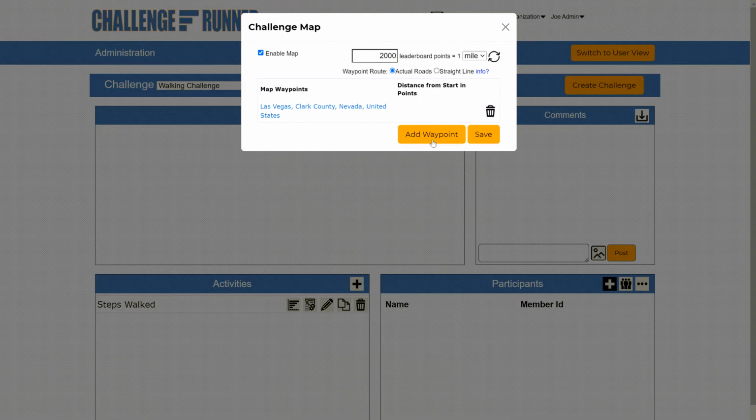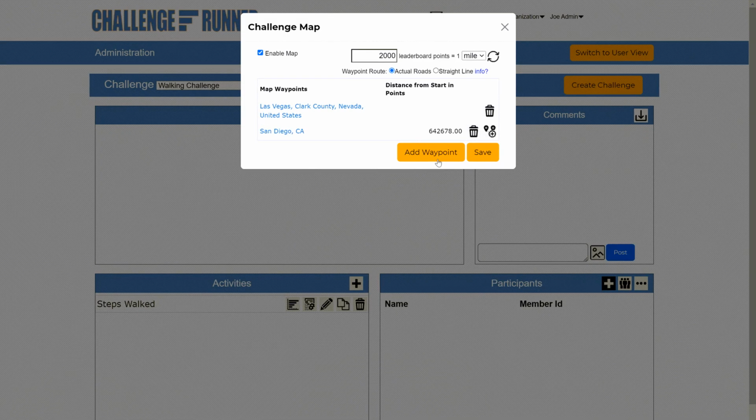Click the Add Waypoint button again to add another waypoint or the finish line. After entering in San Diego as my waypoint and clicking Save, the Challenge Map dialog now shows my starting line as Las Vegas and my first waypoint as San Diego. It also shows the distance, based on the 2,000 to 1 mile ratio, between the two locations. Click the Add Waypoint button to add another waypoint or the finish line.